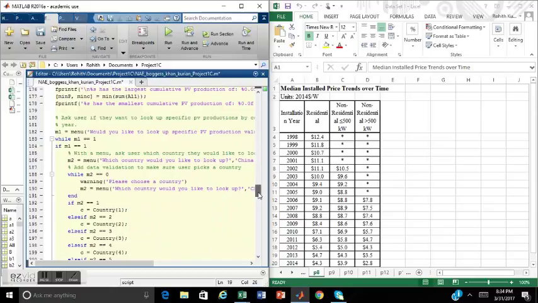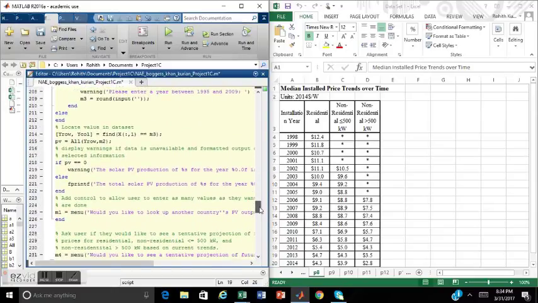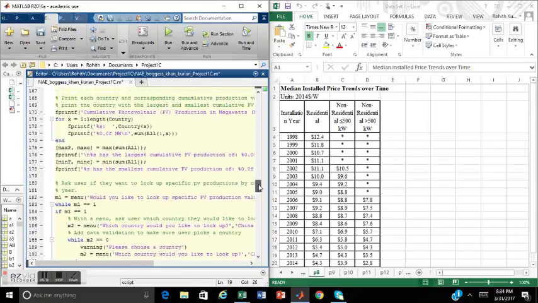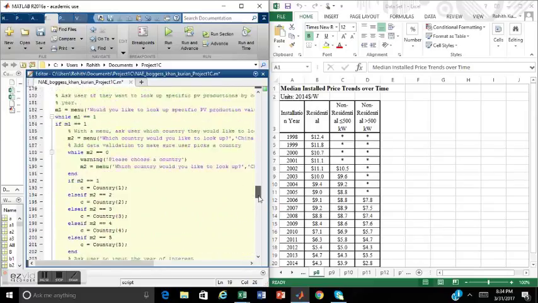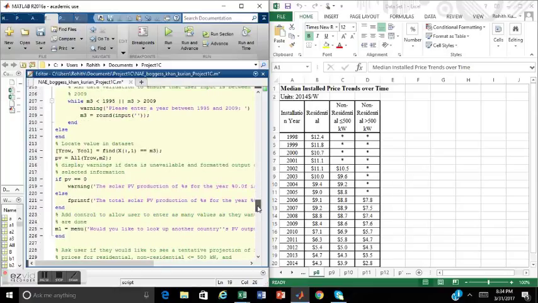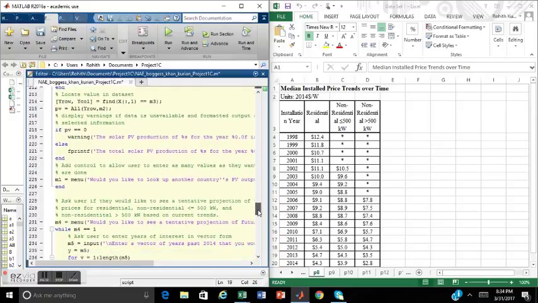So I think we were here now. This is the end. Sorry, that's not where we're at. Data set, add as user.